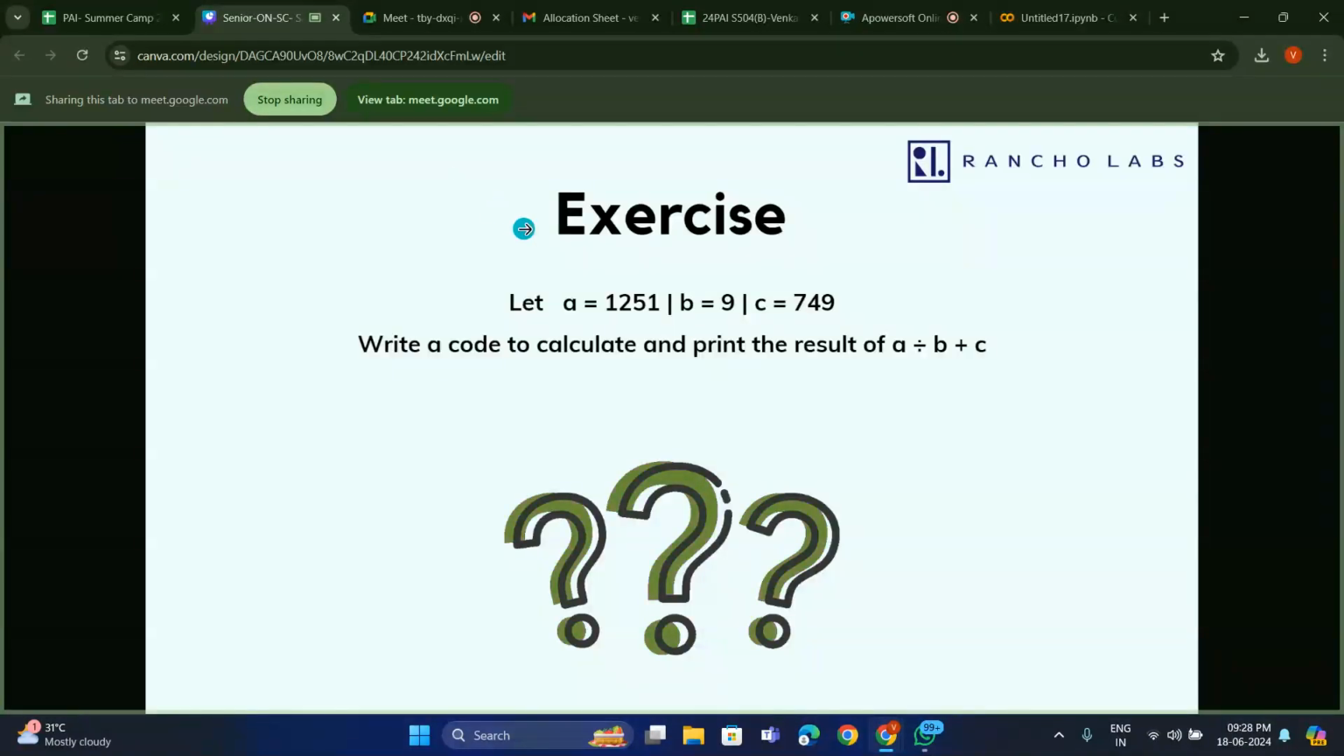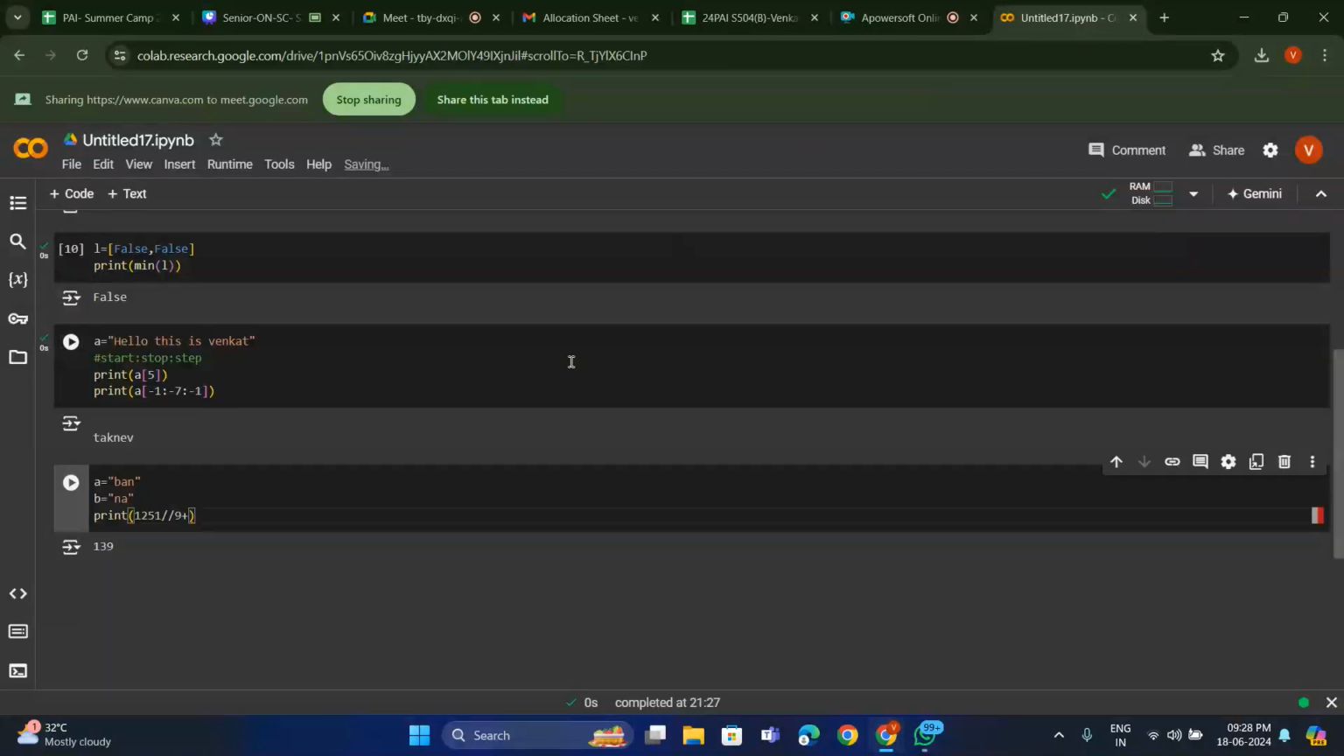Third answer. What will happen is it will first do the division and then it will perform the addition. So 1251 divided by 9 gives 139. So that's why it's true. After that, it will perform the addition.